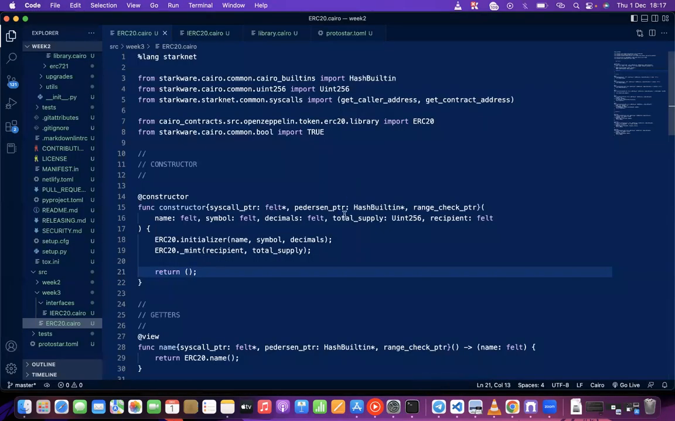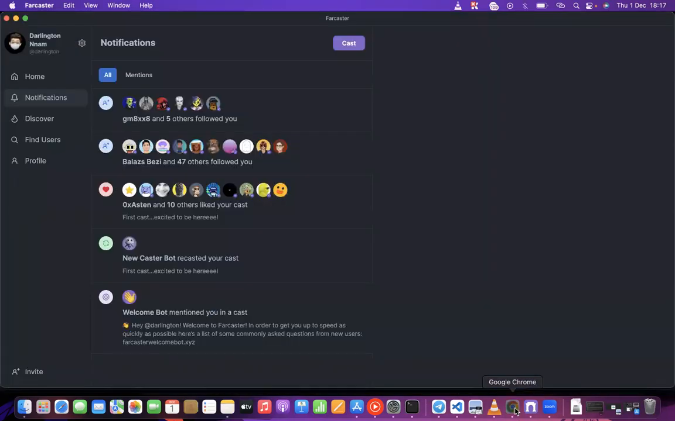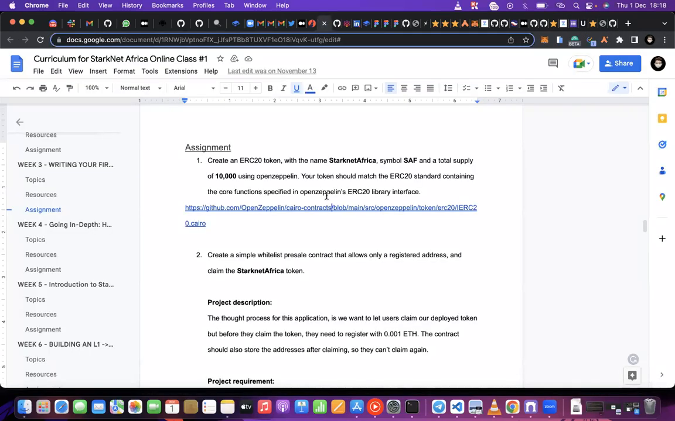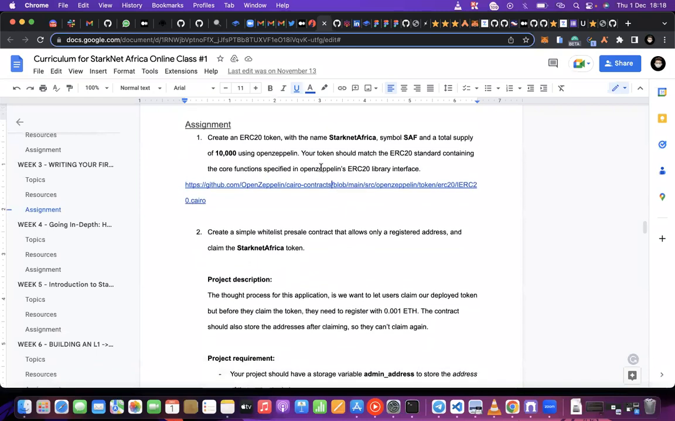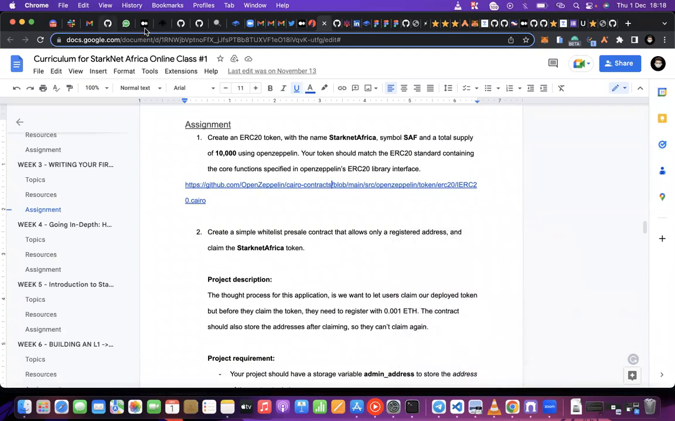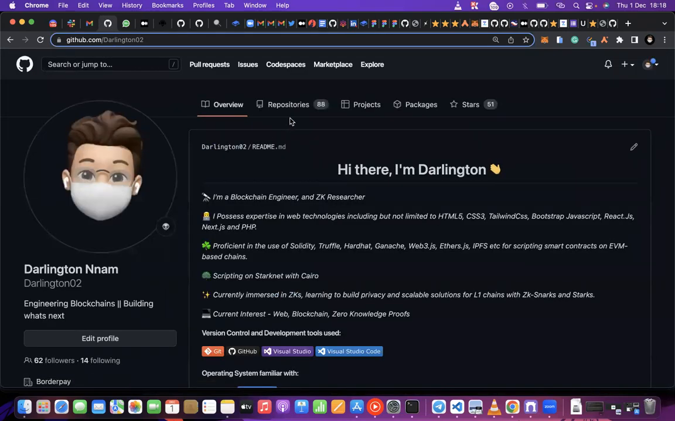So the first input we have here is our name. Our projects, where are you? So we were asked to name our ERC20 token StarkNet Africa and the symbol SAF. What's going to happen is, in fact, rather than do this, I'm just going to copy the file. Let me look for one we have done previously and just copy and paste. You don't need to write the Python script yourself.